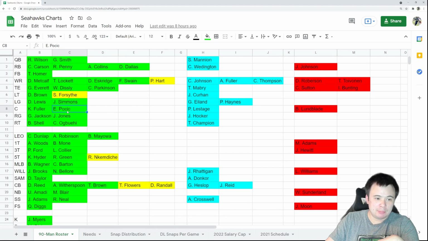Ethan Postick backing him up. He should take the starting job pretty quickly unless Fuller plays a lot better. And then you have Pierre Lestage as the project on the practice squad. Pretty reasonable. And Brad Lundblad gets the boot as one of the cuts.